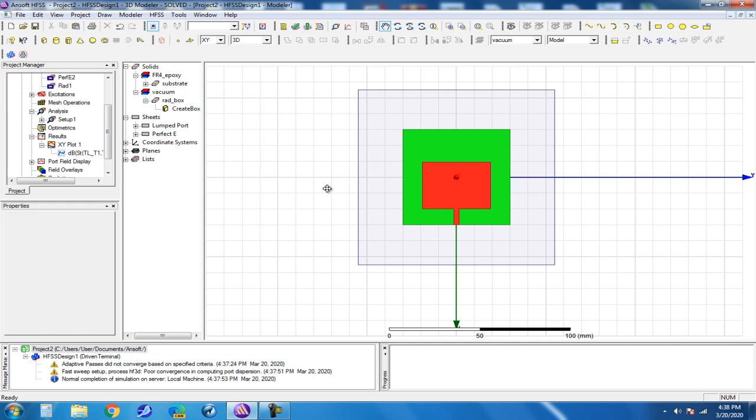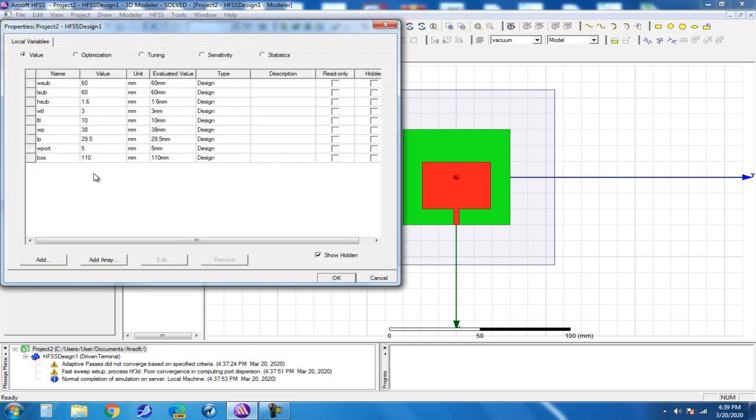Suppose I told you to design my antenna using variables. What advantage do these variables have? Suppose I want to change the length of the transmission line, so this patch will automatically adjust with this.